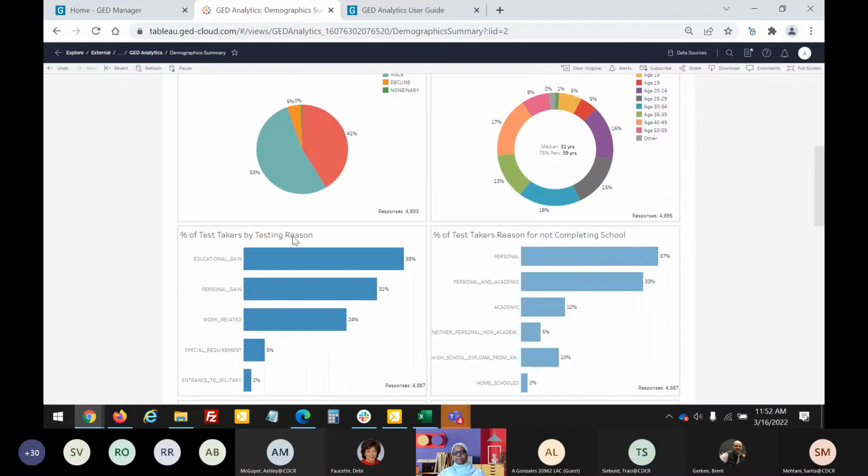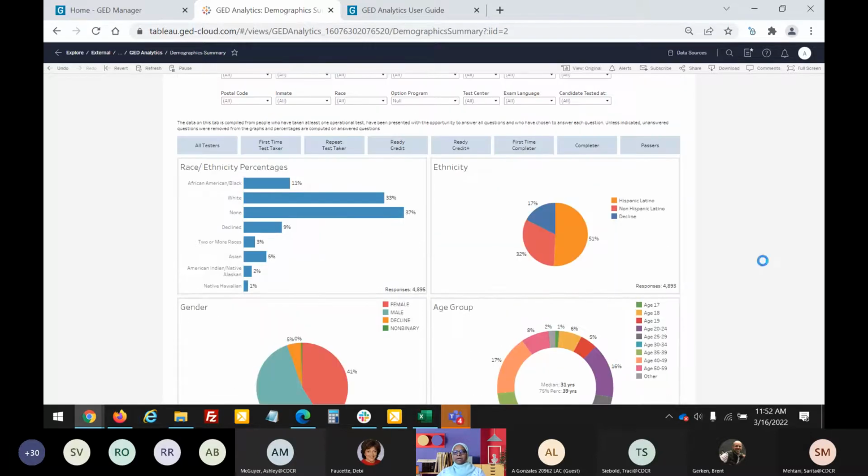Similarly, what is the testing reason? 38% of our students say it's because of educational gain, then personal gain, employment, and so on. Pretty good information here.